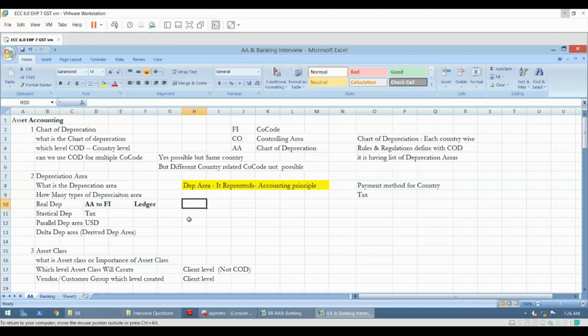For example, suppose we are following two accounting principles: one is local accounting, the Indian standard, and the second is, for example, IFRS or US GAAP. These two accounting principles are the purpose for which we create the ledgers, and we create two depreciation areas for them.